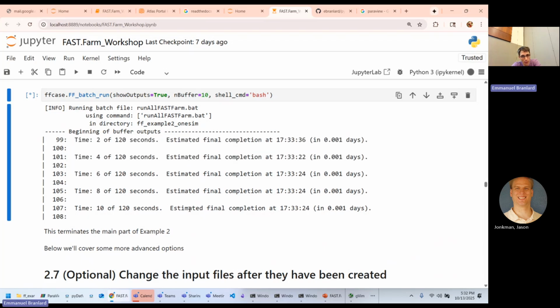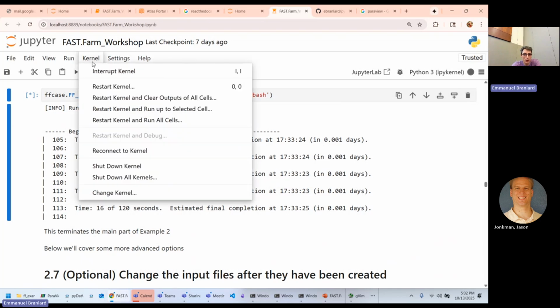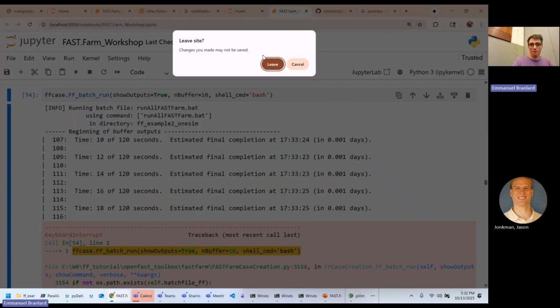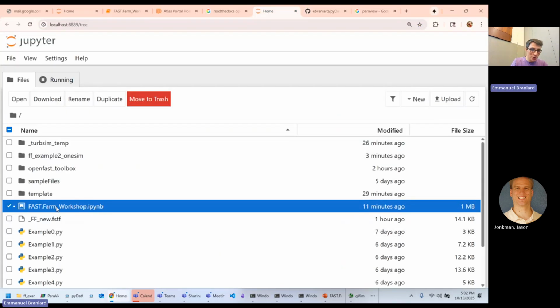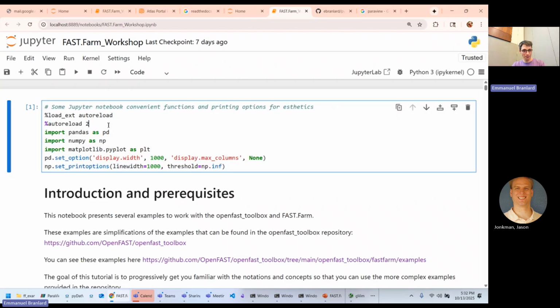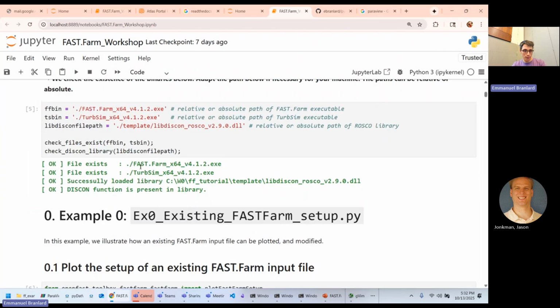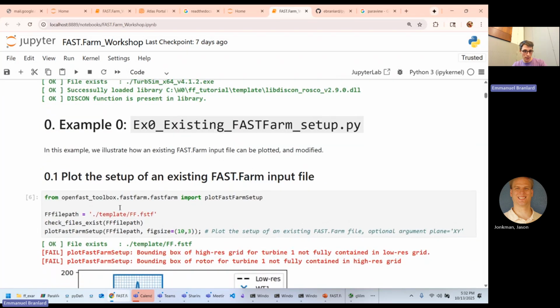It's running faster now. That's the good thing. But when that happens, I'm gonna kill everything. I'm gonna kill the kernel and hope that everything goes well. Yeah, I'm just gonna redo everything. It's lovely. Loading the toolbox, setting the binaries.